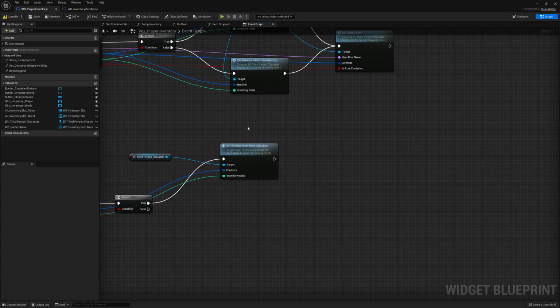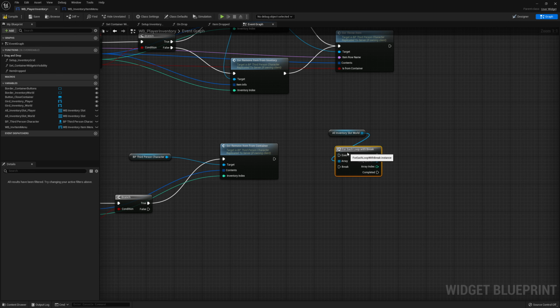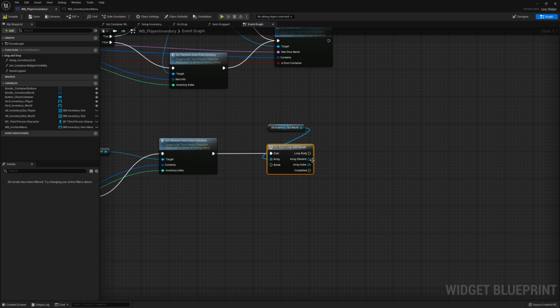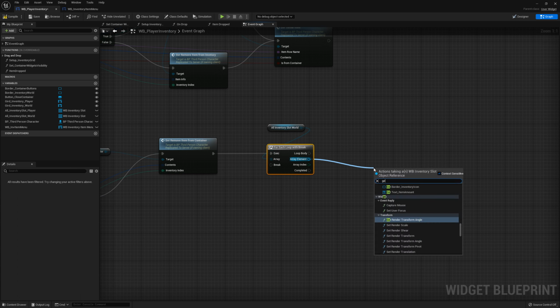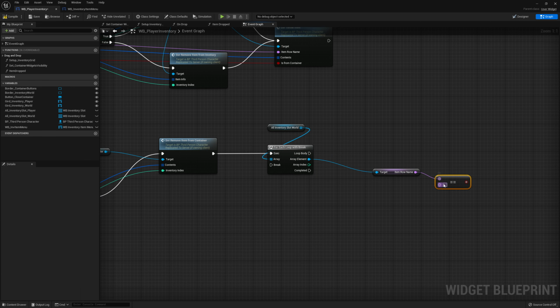So first we're going to grab all of the inventory slots for the world. And we're going to grab a for each loop with break. Plug it in. And we need to make sure that we find an empty slot. So from here we're going to get an item row name and compare it. So is equal to, and if it's an empty slot, let's plug it into a branch.